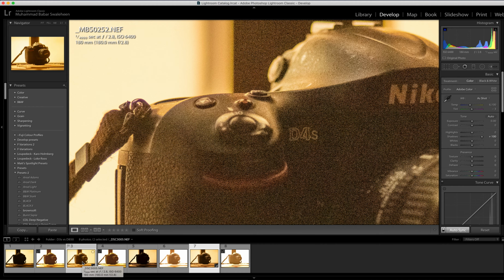Alright, so on the right hand side we have D850, on the left hand side we have D3S. So as you can see, at 6400 ISO, the details on D3S is still much better than D850. This is all gone. This red marker of the naked grip is all gone. On D3S still retains, and I'm talking about this was taken at matrix metering.